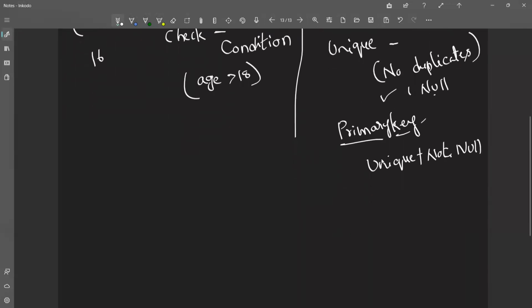When it comes to the primary key, we can give only one primary key for a table. If I have one table, I can give the primary key constraint only for one column. More than one column will not be allowed a primary key constraint. A primary key can be given only once per table.